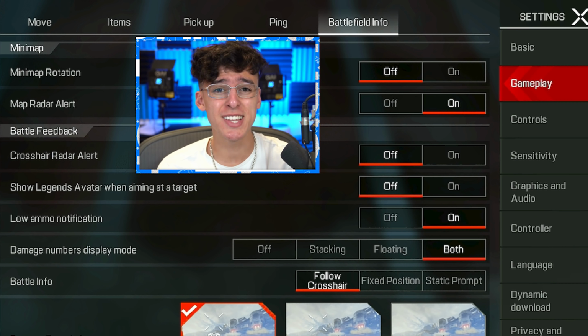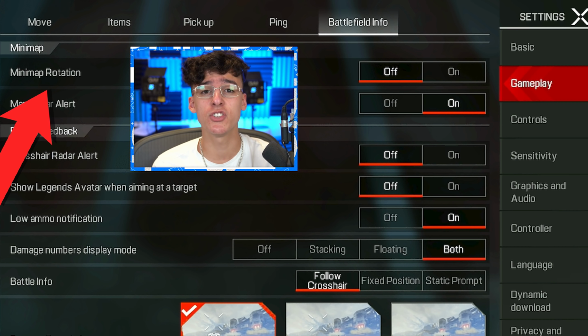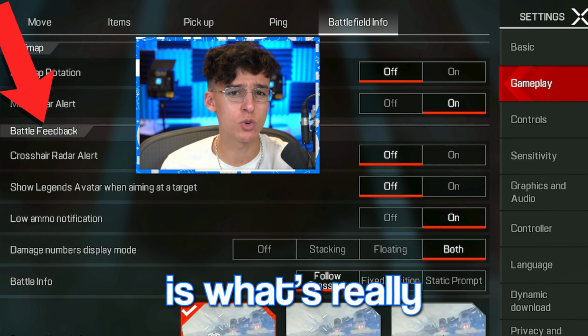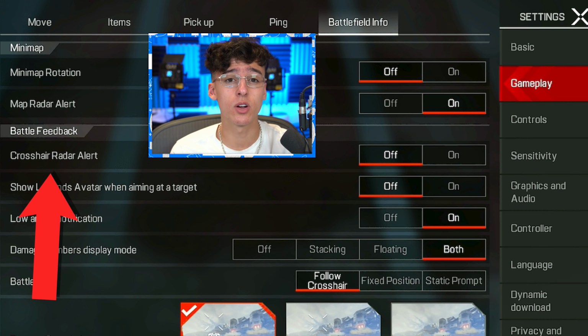Battlefield info. Now this is actually really important. Minimap rotation, leave this off. Map radar alert, have this on. Battlefield back is what's really important here. Crosshair radar alert, turn this off.